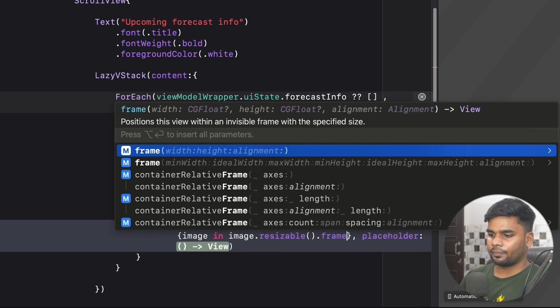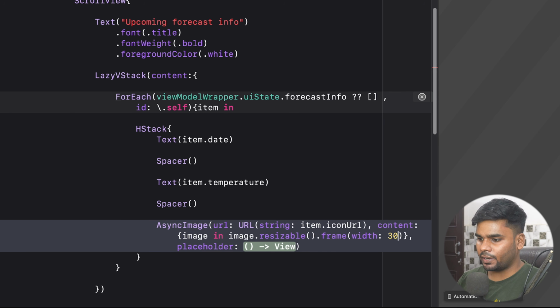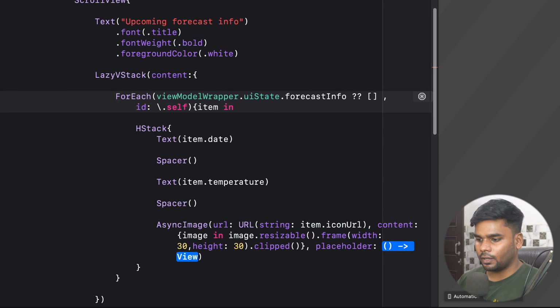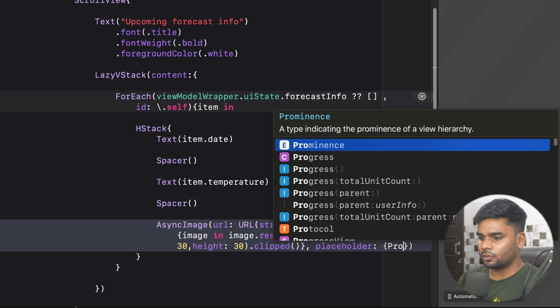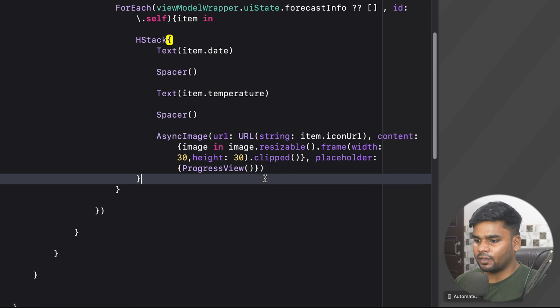Next we are having frame, and in this frame I'm gonna provide width of 30, height is also of 30, and lastly I'm gonna use here clipped. In place of placeholder I'm using again my progress view, so progress view. That's it for our async image.